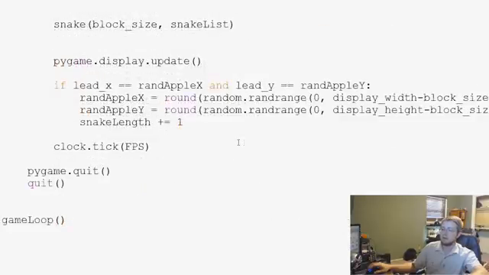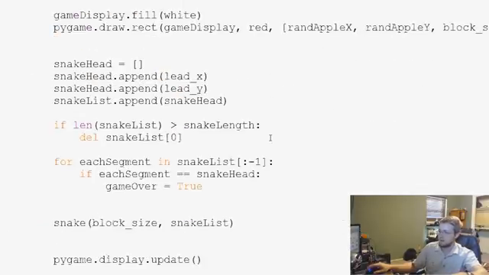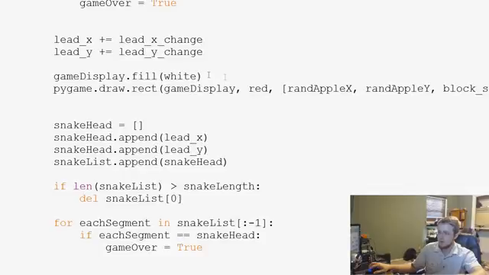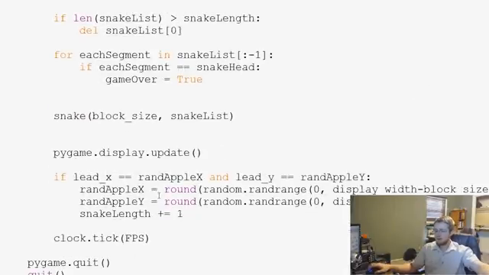So let's go down to where our apple is drawn, and that would be right here. Our apple's drawn there, and this is where we're calling the apple. So there's going to be a lot of commenting out here.